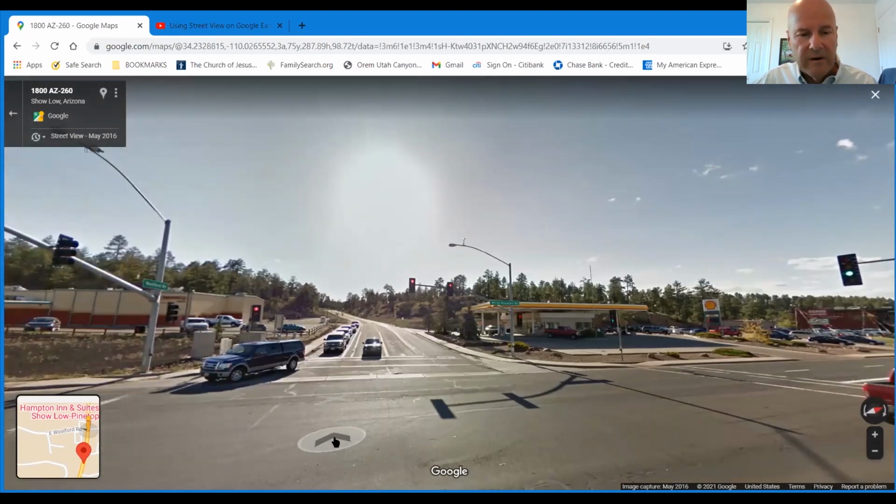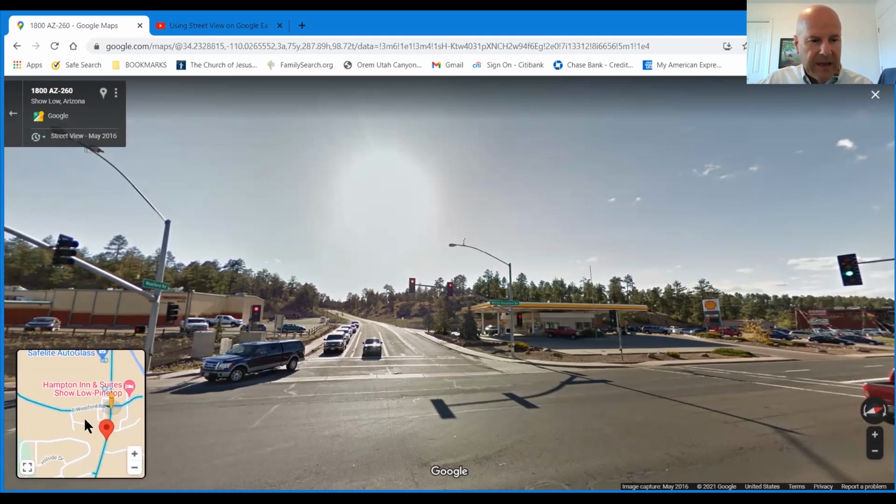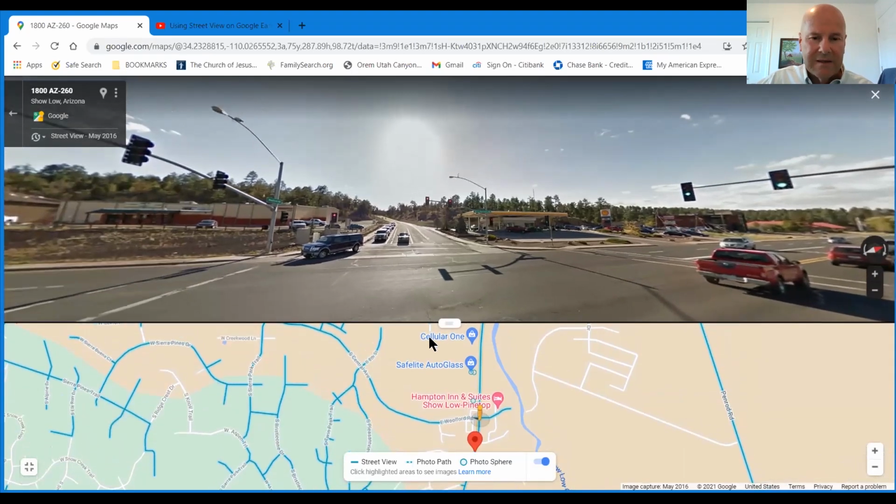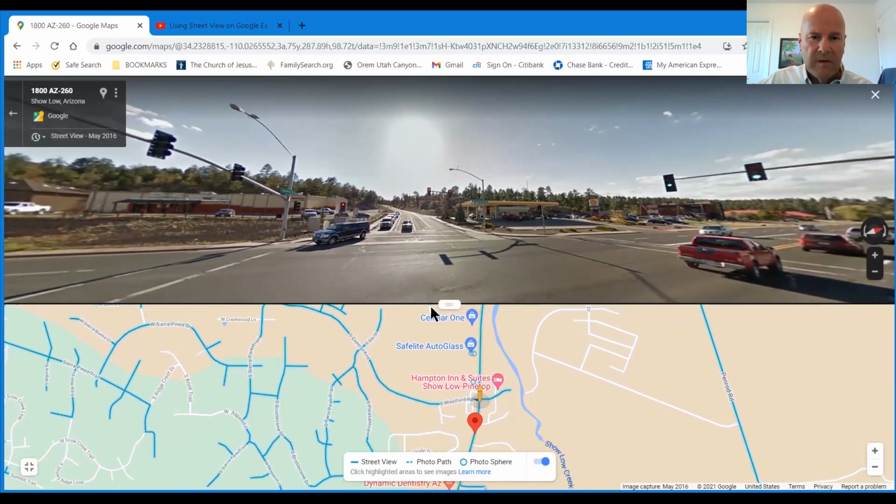Now look over here in the lower right-hand corner, this little inset. This is a map. And notice it has a Pegman right there. Pegman is showing me where I am on the map. And I can expand this map. If I expand it right there by clicking on that, it'll cover the bottom half of the screen. I can even make it less than that if I want, or more. And the upper part of the screen is the street view.